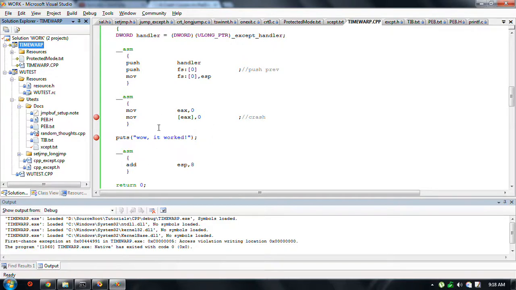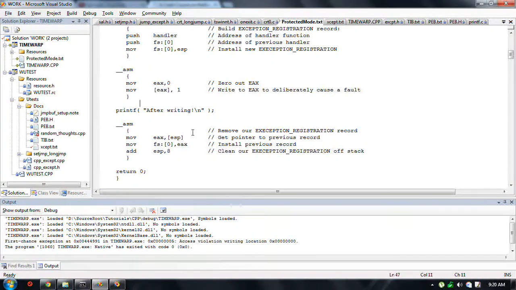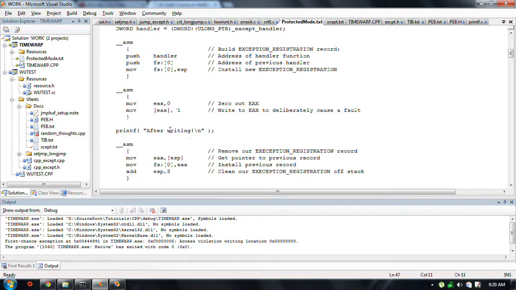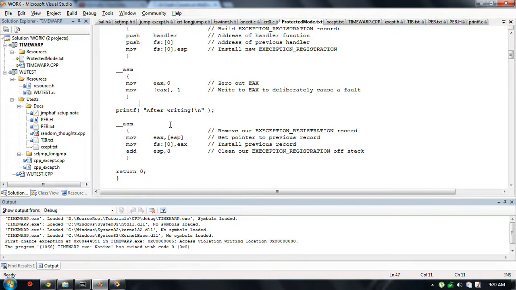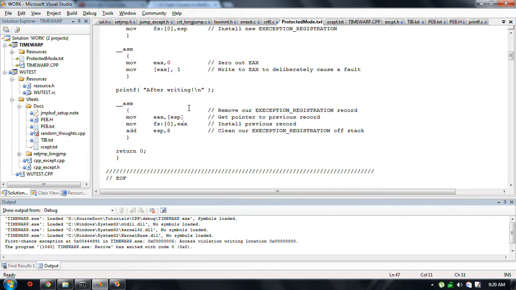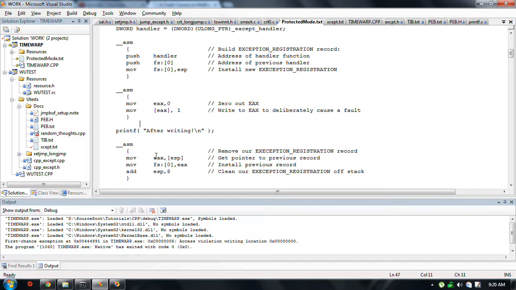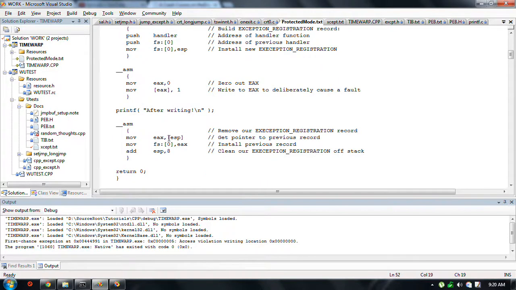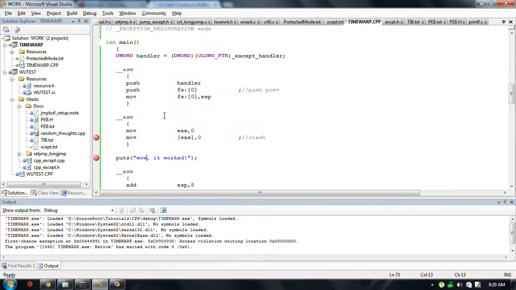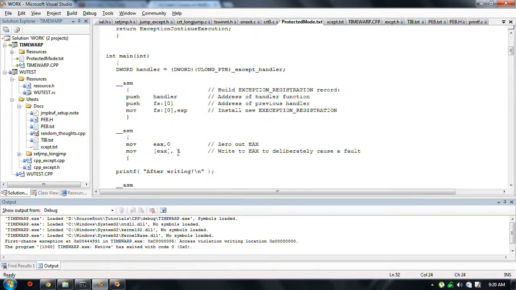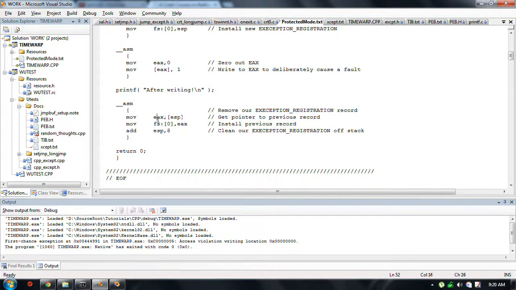Okay, see ya. I went to see. I felt like I'd forgotten to do something with this cleanup, and I had. We forgot to bring that previous one back into FS0. But remember, ESP is still pointing at that struct, and the first element of the struct is the prev. So we put that in AX, put AX in FS0, and then restore the stack.